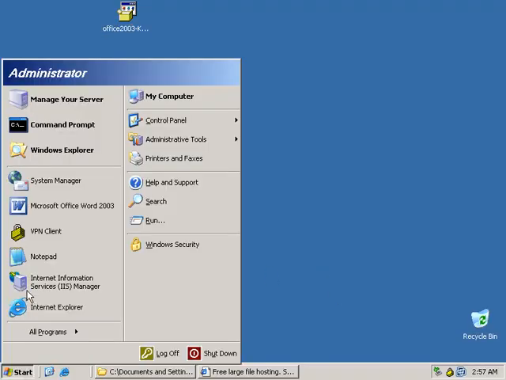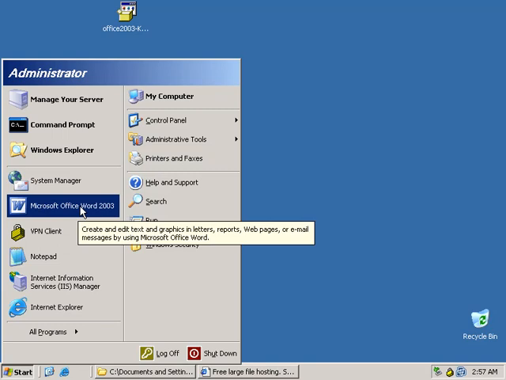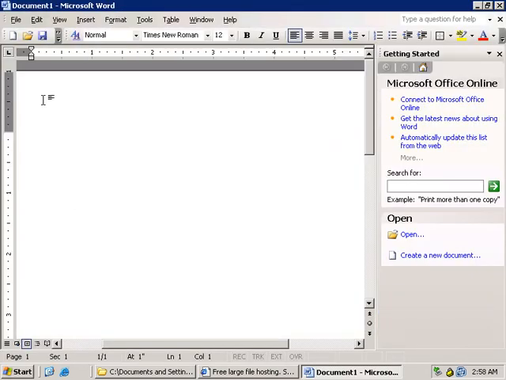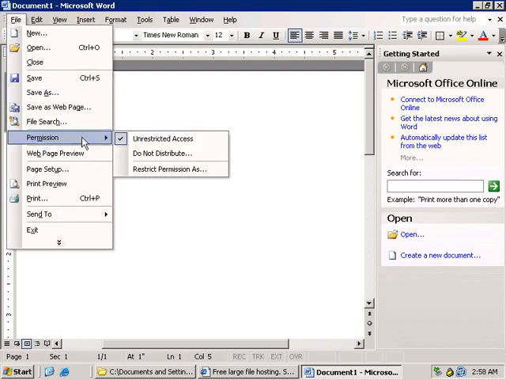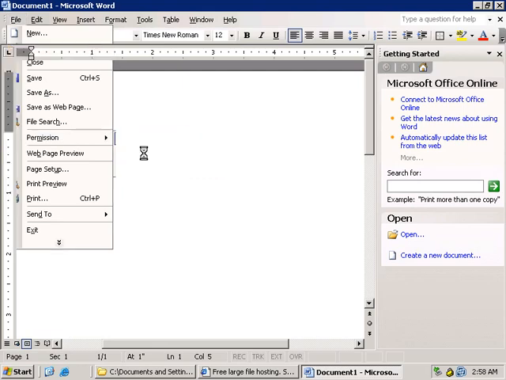Next, on the client, let's open up Microsoft Word and attempt to rights protect a document. To do that, we go to the File menu, then go to Permission, and we select Do Not Distribute as a default template.